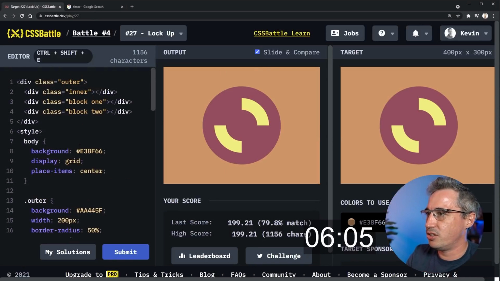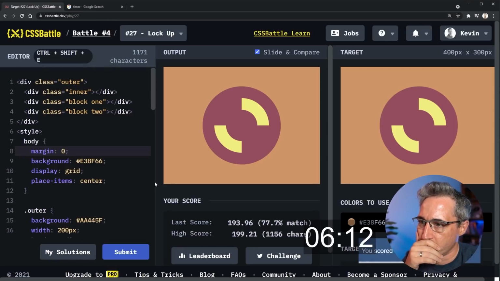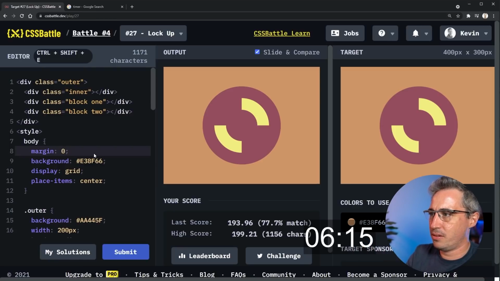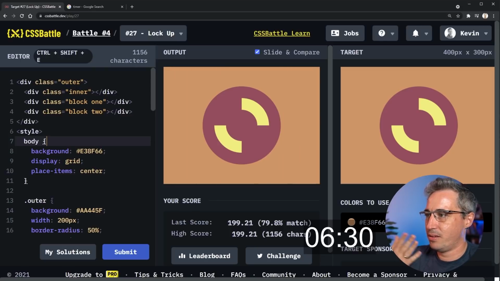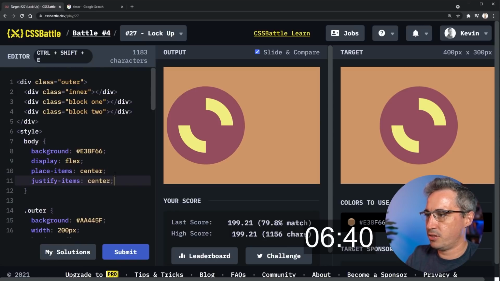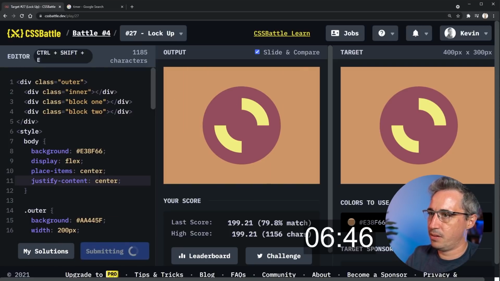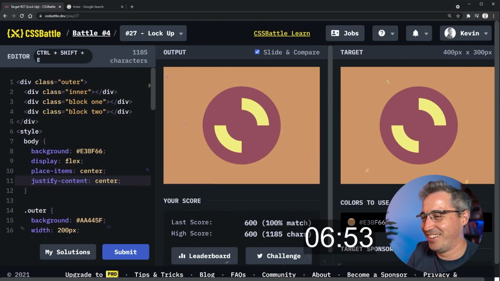I literally don't see a change. That gave me a lower score. How does having a margin 0 and nothing move give me a lower score? Justify items center should work anyway. No, justify content. Seriously? At least we got there.